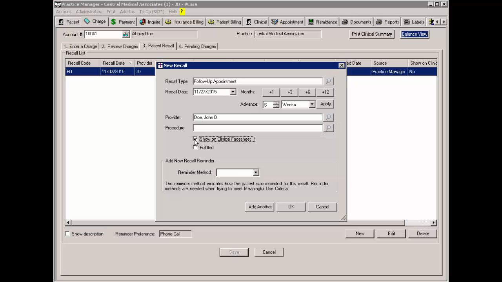Check the Show on Clinical Face Sheet option if you want the recall information to appear on the face sheet in the clinical application. You can then check the Fulfilled option if this recall has been fulfilled. The Reminder Method field allows you to select how you contacted the patient for a recall reminder.